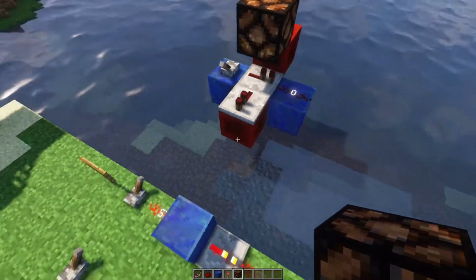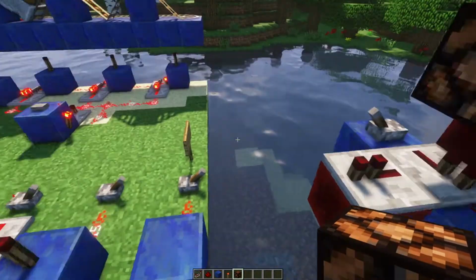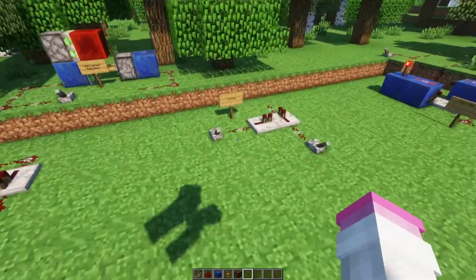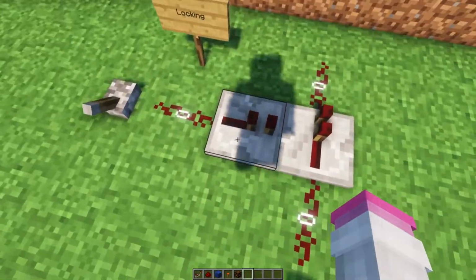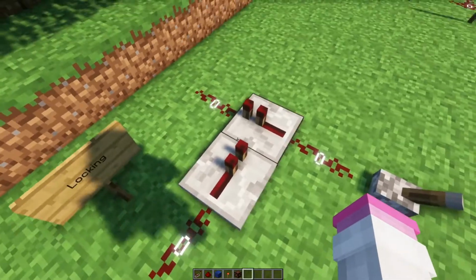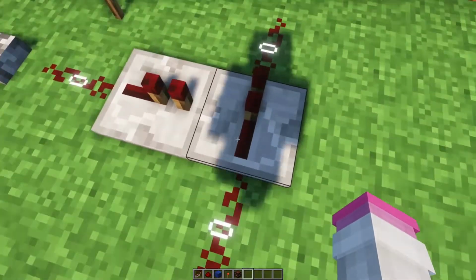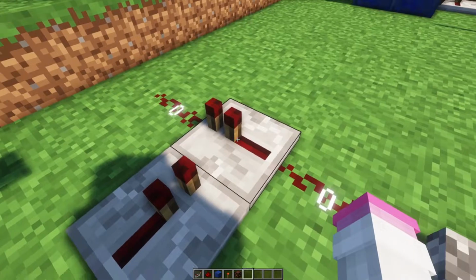Okay, so the fourth principle is the interesting one, which is locking. When a repeater is pointed at a repeater, and only in this circumstance, then a bar of bedrock will replace the torch here.